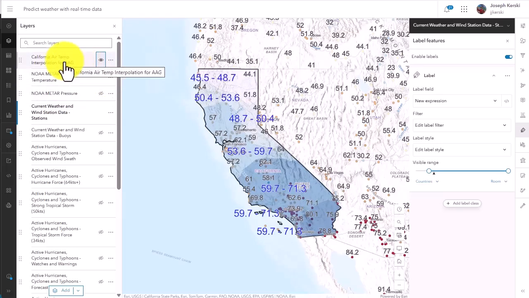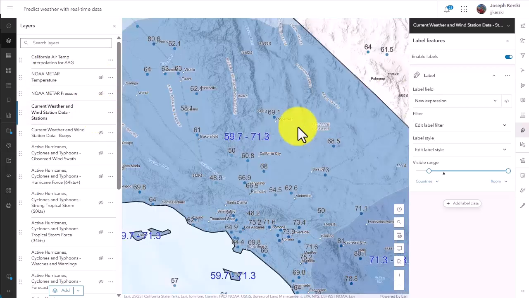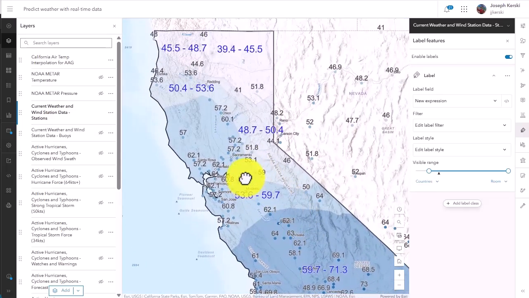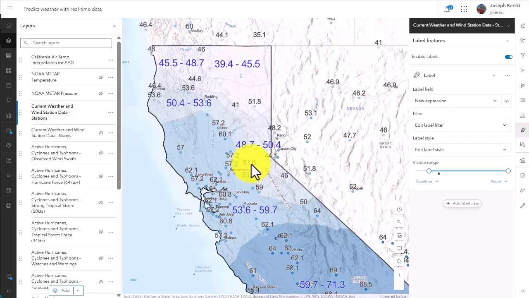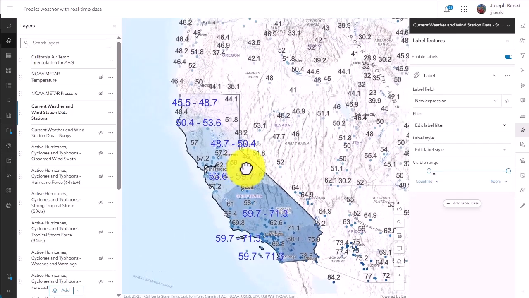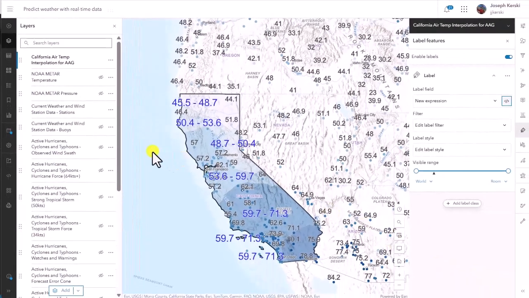And as predicted, I see a gradation from the northwest part of California to the southwest part. And I've also labeled the surface with a low and a high for that particular zone, as you can see here. That's why I've got a range in here, 45.5 to 48.7, 39.4 to 45.5, etc. So my prediction was correct. My surface now is an interpolated surface. It looks at the values and interpolates the surface. Here's my expression. I'm going to round both of those low and high values. That's just for the label, just so you know what I'm doing there. Value min and value max.